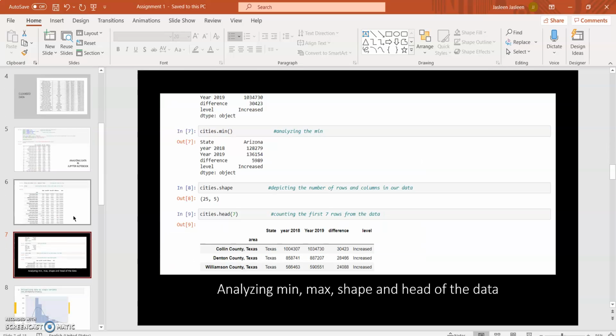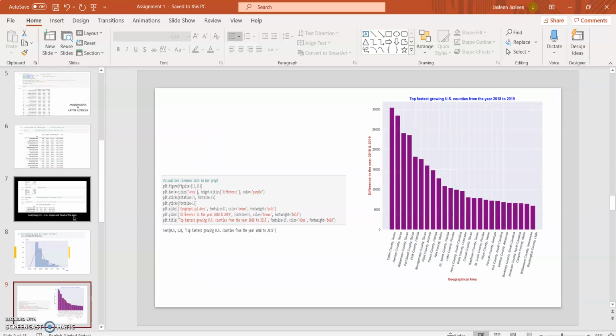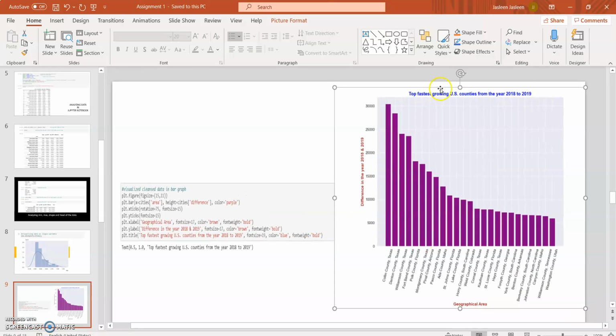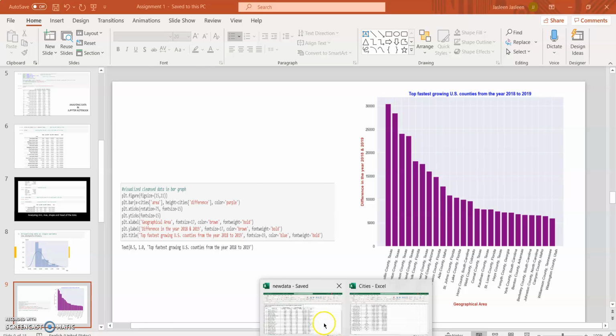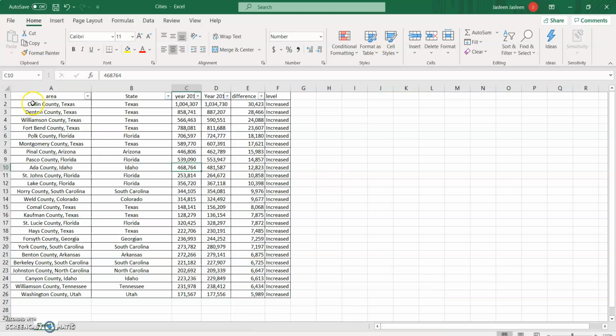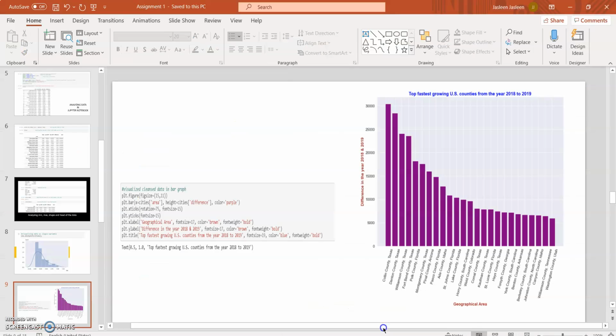Sorry for the visualization, I can show you in the presentation. Yeah, so here is the code, and this is the visualization of my data. From here I can analyze that, as compared to the Excel sheet which I have cleansed, the highest population increase is in Texas, and this is what it's showing here in Texas.